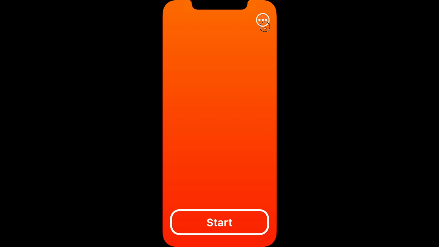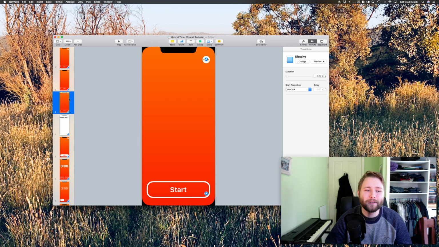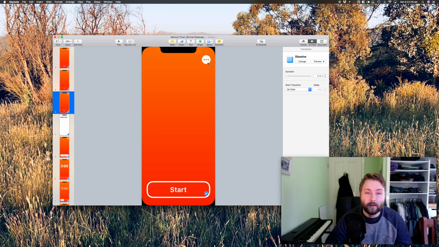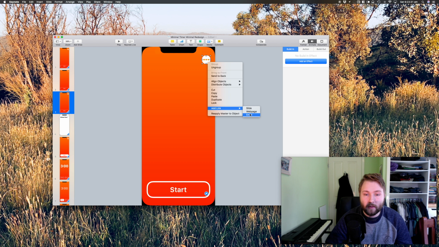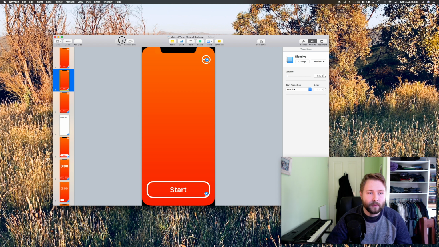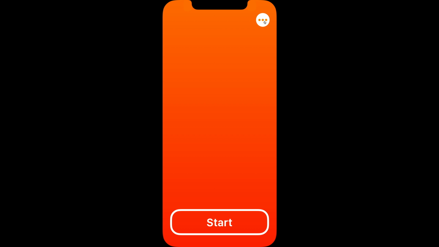Yeah, so that's not exactly what I would hope for with a button. It just looks kind of weird. So let's undo that, add that link again. This is a tricky problem, this one. I'm not really sure.